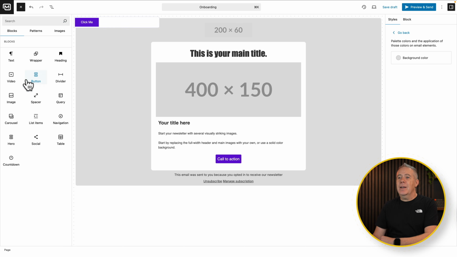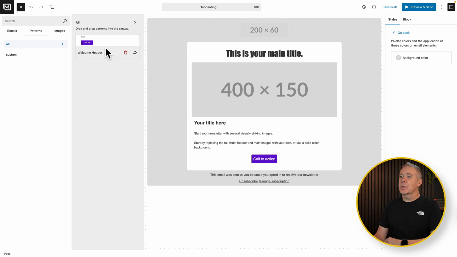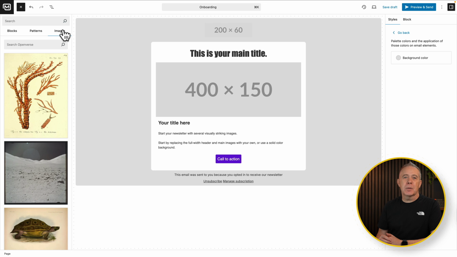Now, if we take a look on the left-hand side, things are broken down to the three things you're used to seeing inside full site editing: blocks, patterns, and images. Blocks are basically the building block elements, so things like text, wrappers, headings, and so on. Patterns are pre-designed templates. So if we come and take a look at all, you'll see there's one inside here, which we can easily drag and drop in. And if we come and take a look at images, there's some pre-set up images inside here.